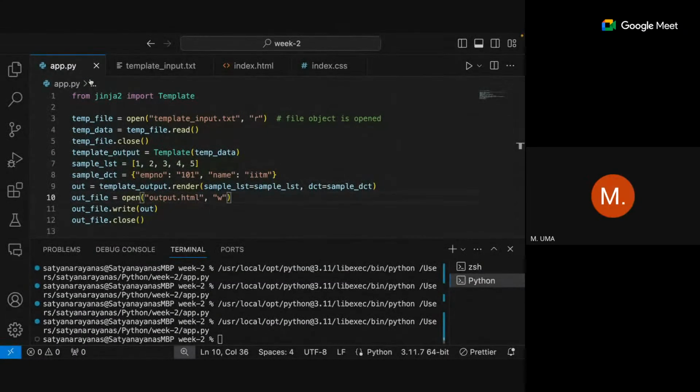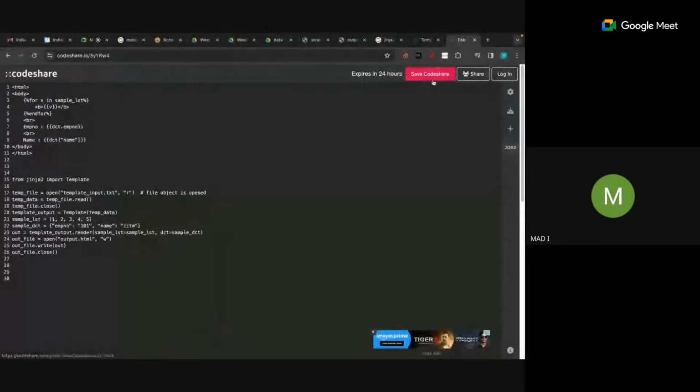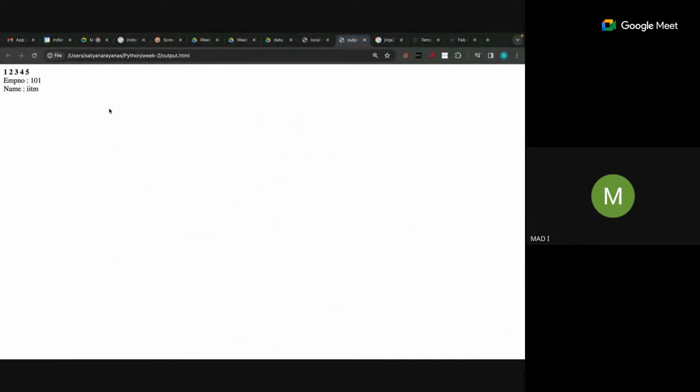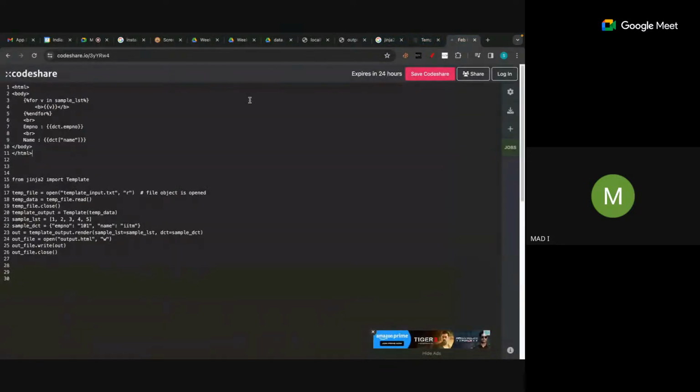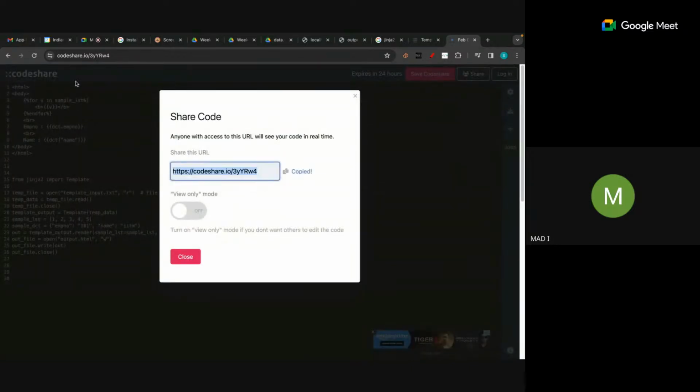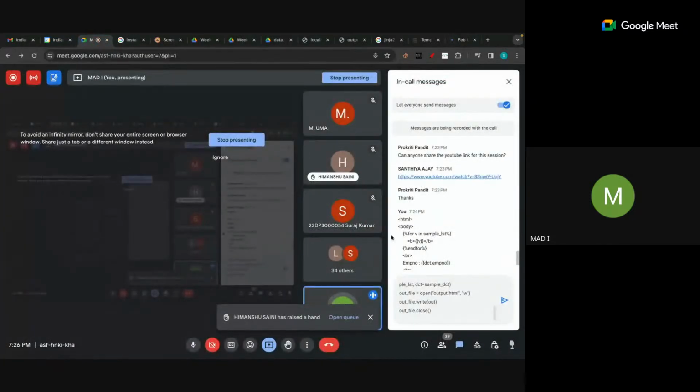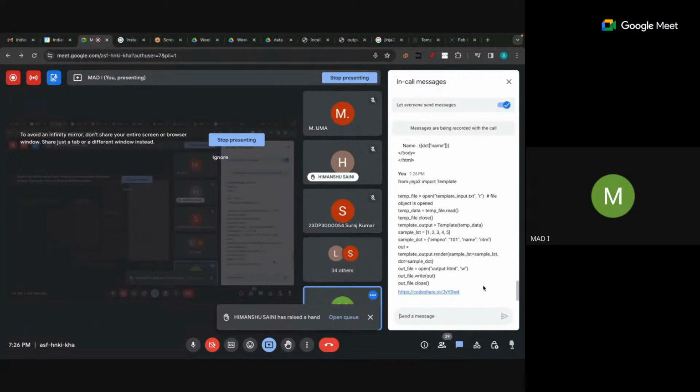If I change something, like 102, and run this Python file, then just refresh the output HTML. See, just refresh it. Every time I need not do more. I'm just using this code share option, sharing it with the people, so anybody who wants to do quick copying can do it. I'm pasting this. Two codes are available on this code share.